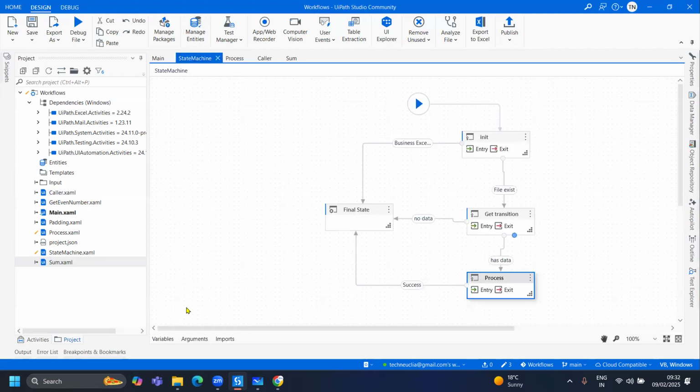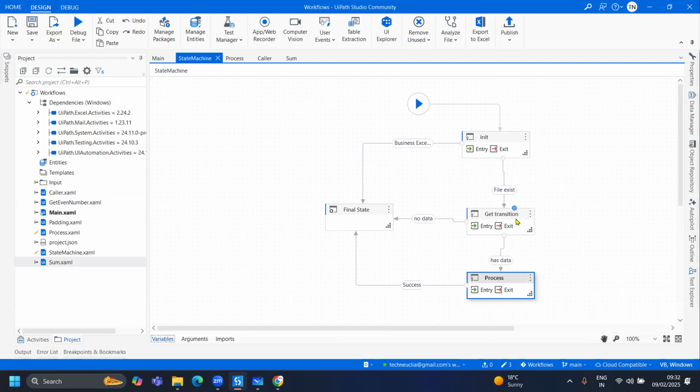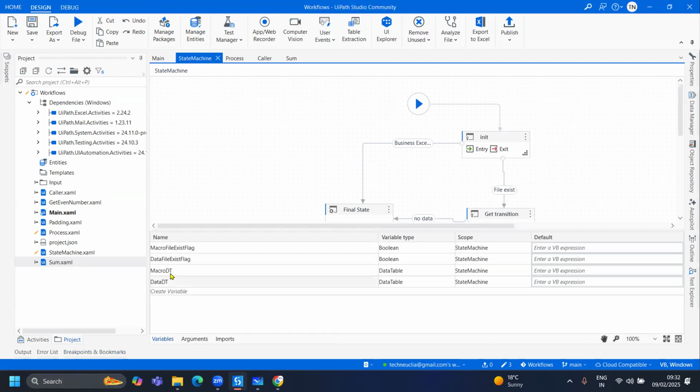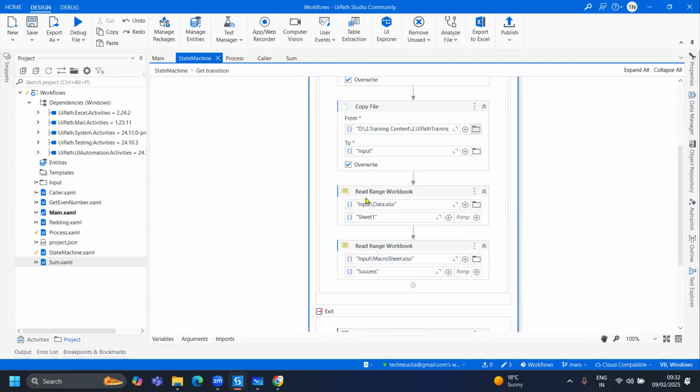Scope. Yes. Is the scope declared over here? It is declared over here in the state machine. These two should be declared over here in the state machine. And over here, you can see these two variables. These should be declared. And also these are the variables which are coming from here, read range and read walk.